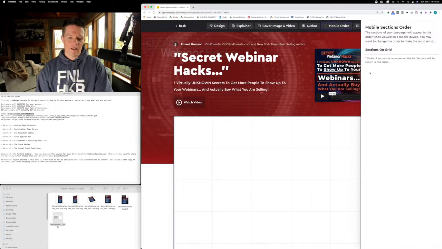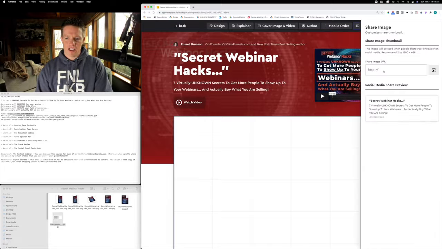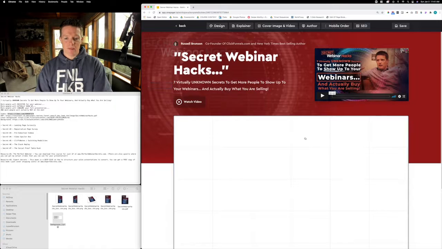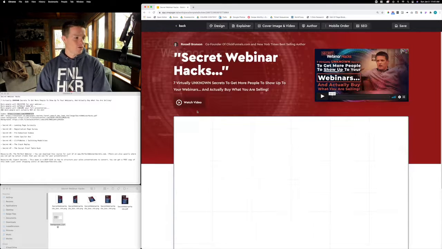We'll come back to mobile later. So this is how this grid will show up on mobile, and SEO if you want to have a share file and stuff like that. So I'm not gonna worry about that right now. So I'm gonna click save. Okay, so there it is. There's the beginnings of my Onepager, which is already looking pretty cool, right?